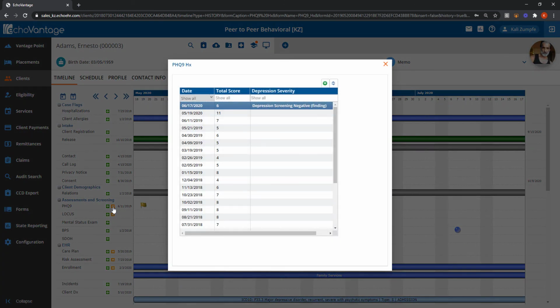more of a grid view. And you can do that with our history forms. This grid will show me the date, the total score, and the depression severity if it had been indicated on the form when it was taken. You can sort and filter within these grids, and you can also choose what is displayed here.